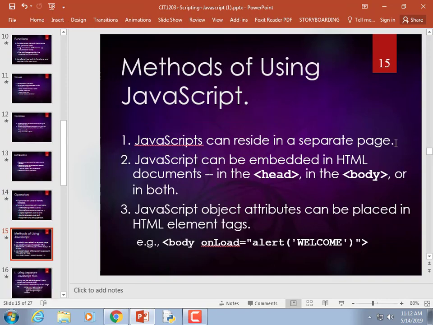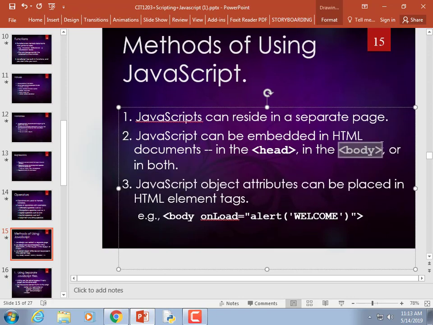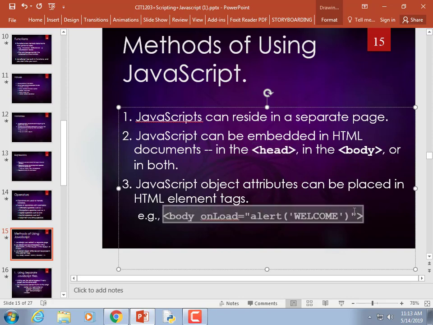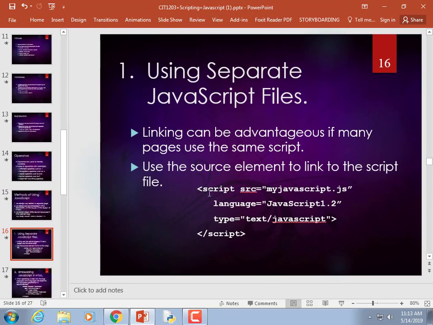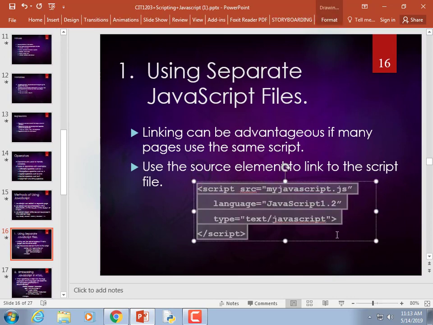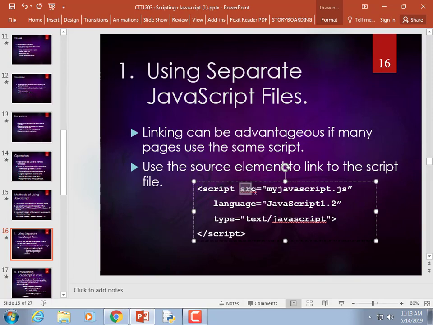So JavaScripts can reside in a separate page or they could be included right in your HTML, embedded in the HTML. We played with embedding our JavaScript right in the body of our document. You can also store them as functions right in the head. We will get to this pretty soon. If you're going to embed functions from another document into your HTML, you use the src, the source attribute. I have a script, here's its source. Give it a file name. Language is equal to JavaScript 1.2. Oddly enough, if you leave that entirely off, it still works. And type is equal to text/javascript.